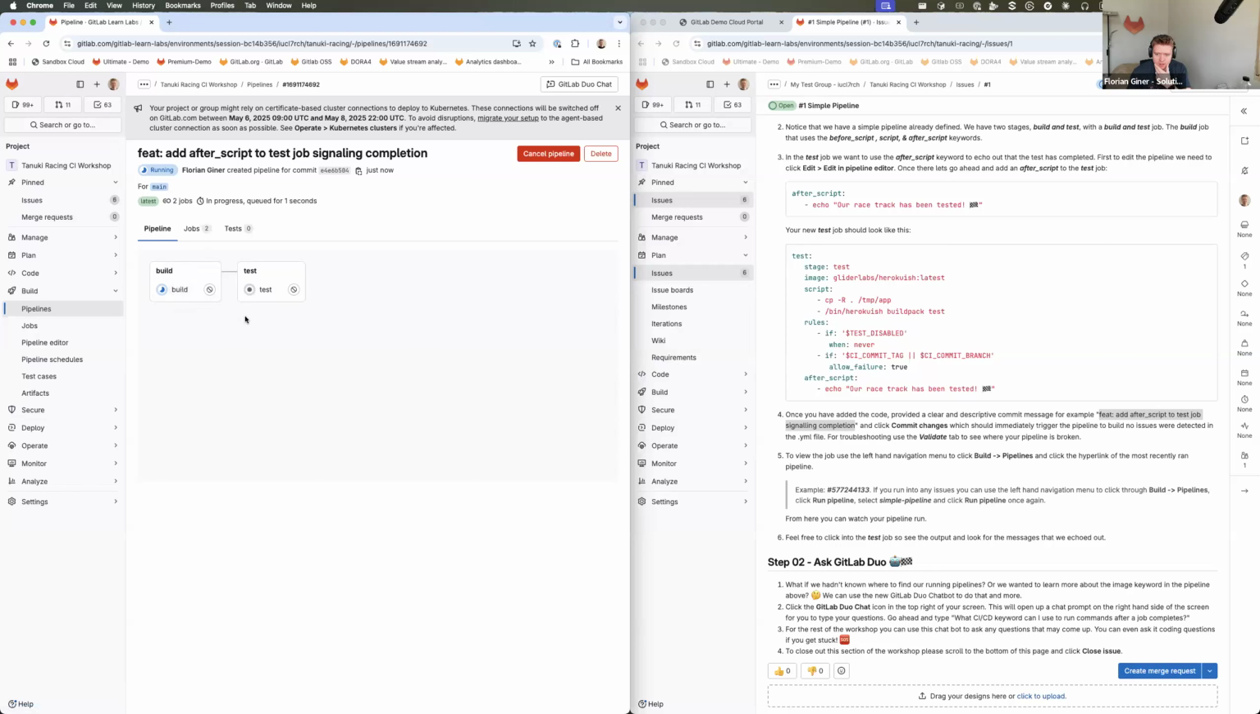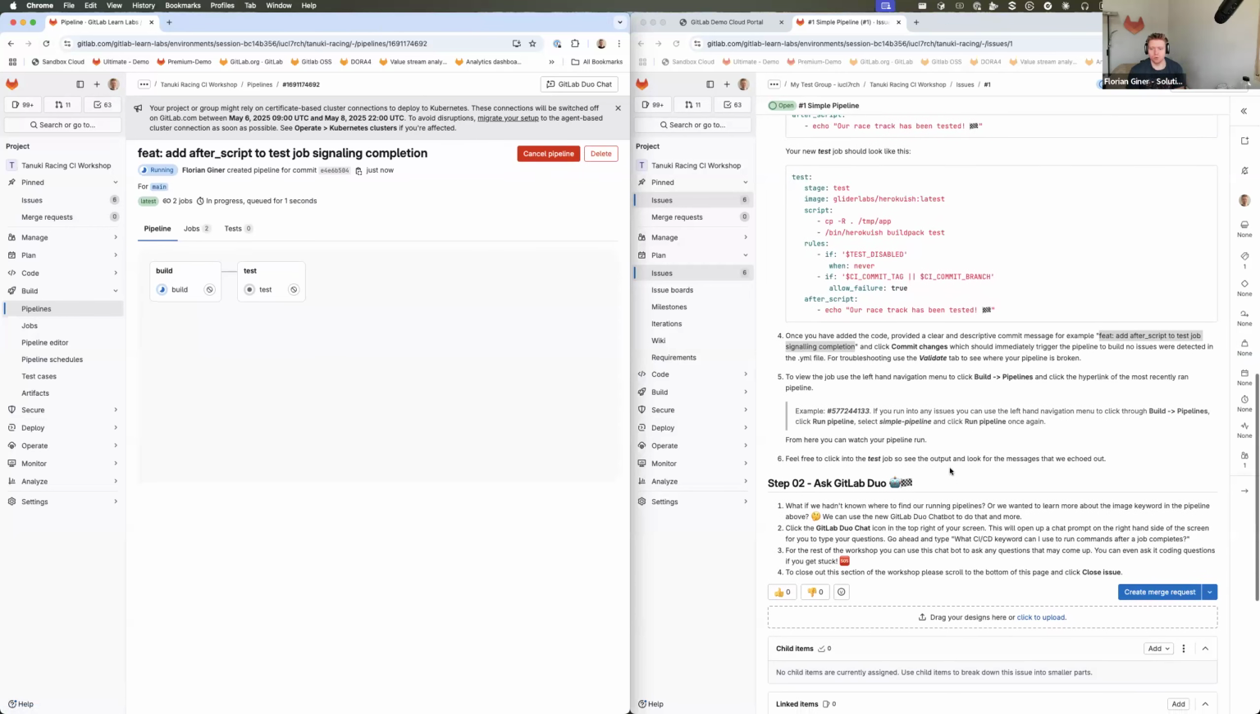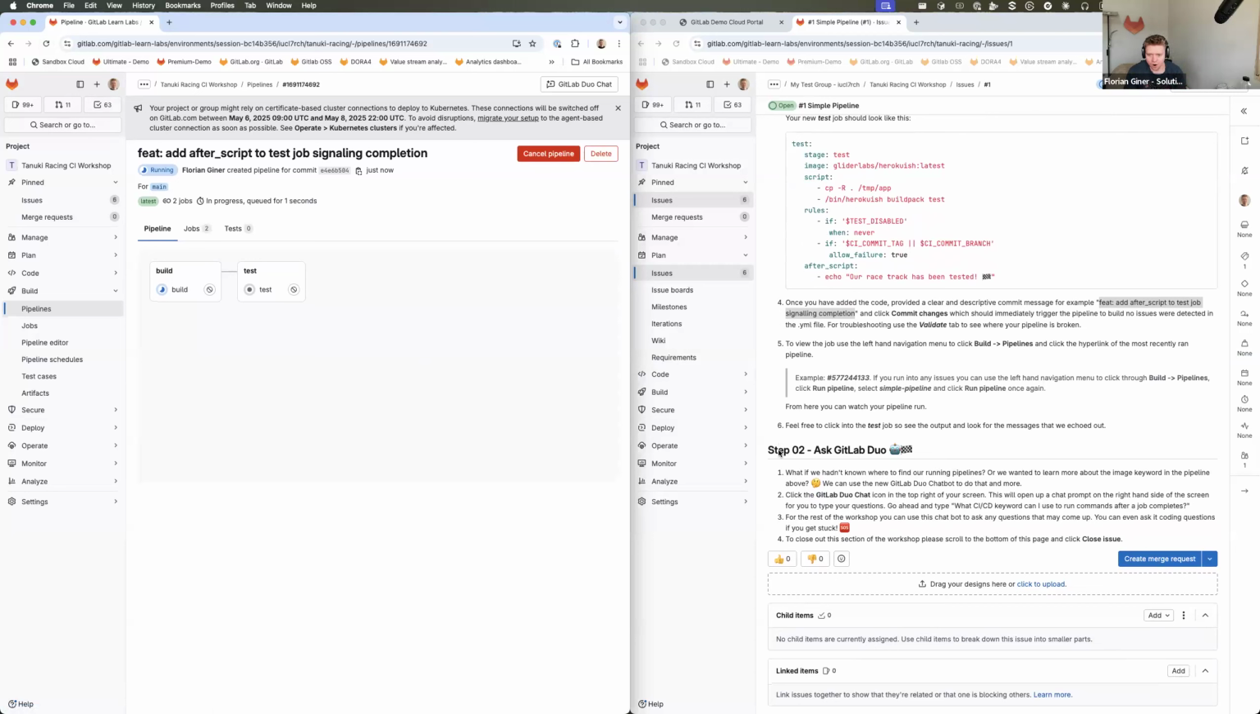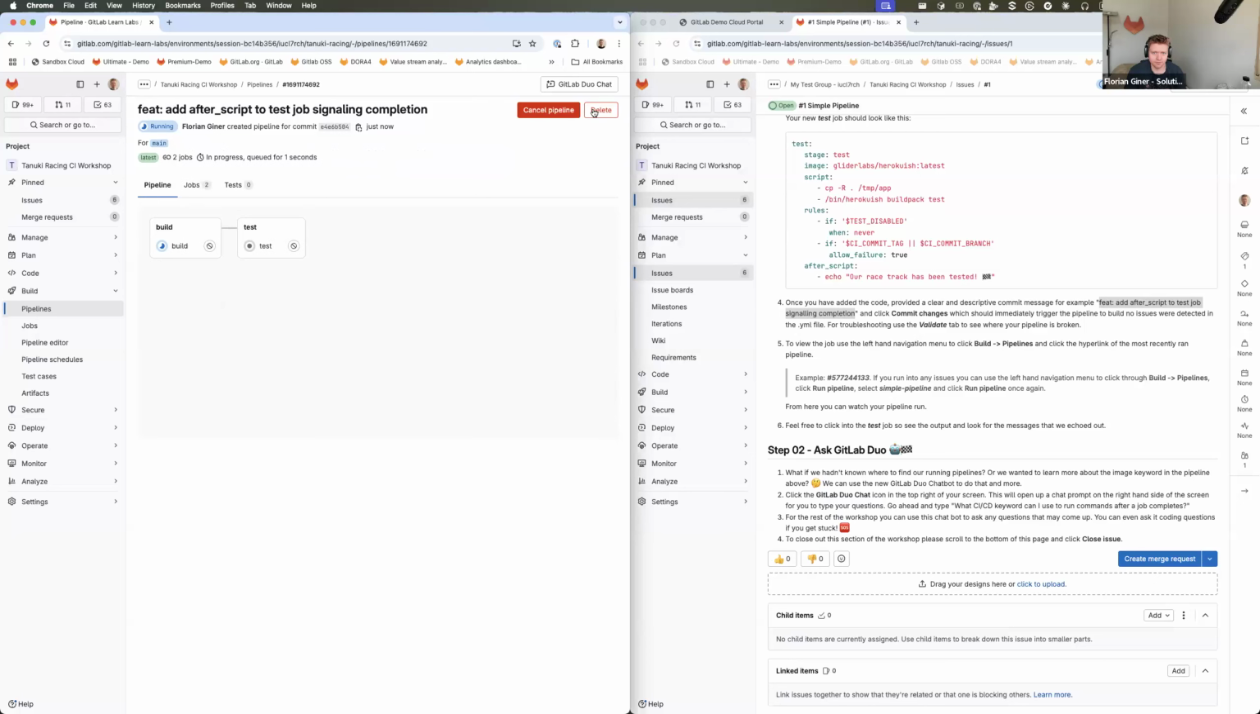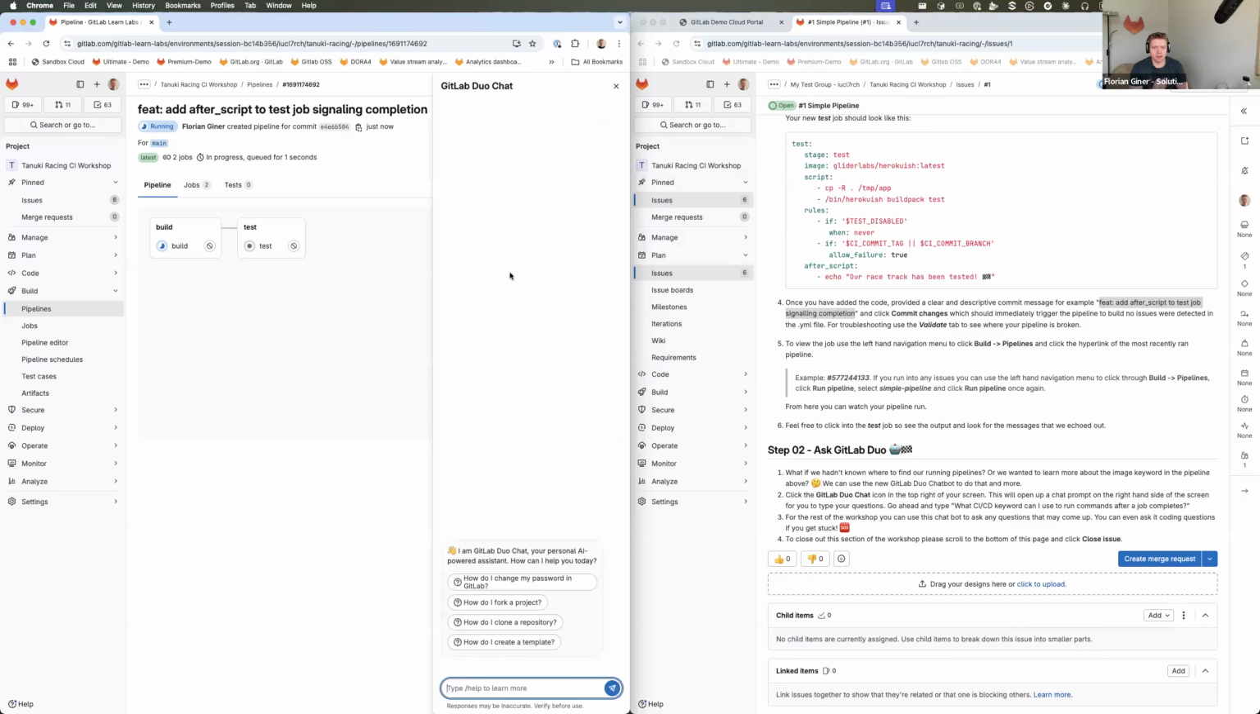So we'll just maybe give this a second. It might also make sense to refresh the page from time to time. And while this is running, what we can do here is head over to the second step and use GitLab Duo Chat. On the top right-hand side, you have this GitLab Duo Chat option. I'm just clicking it and it will open up the chat for me.